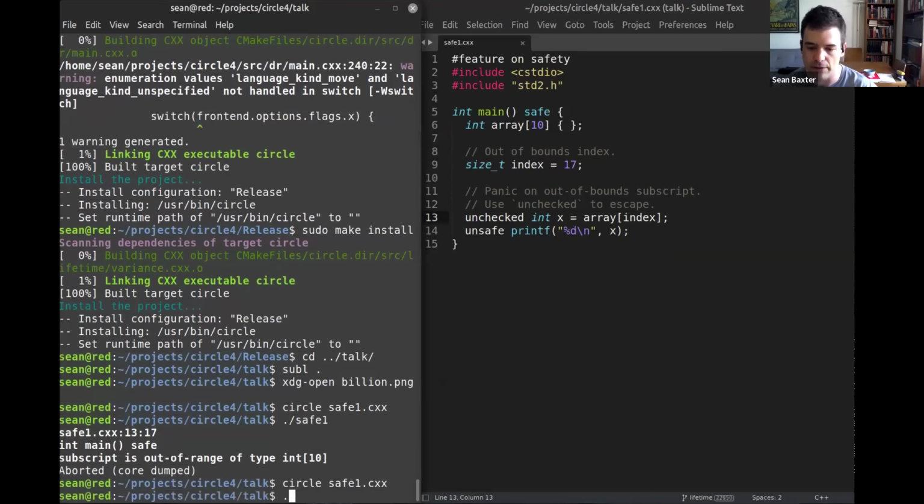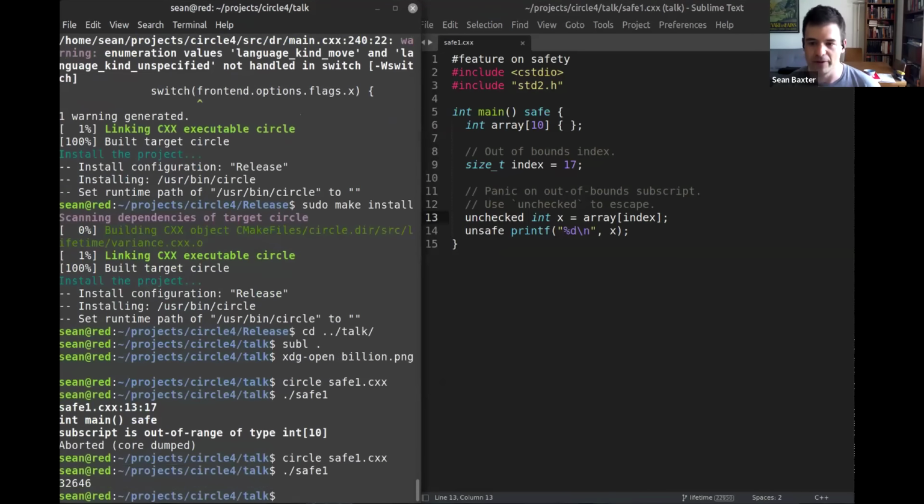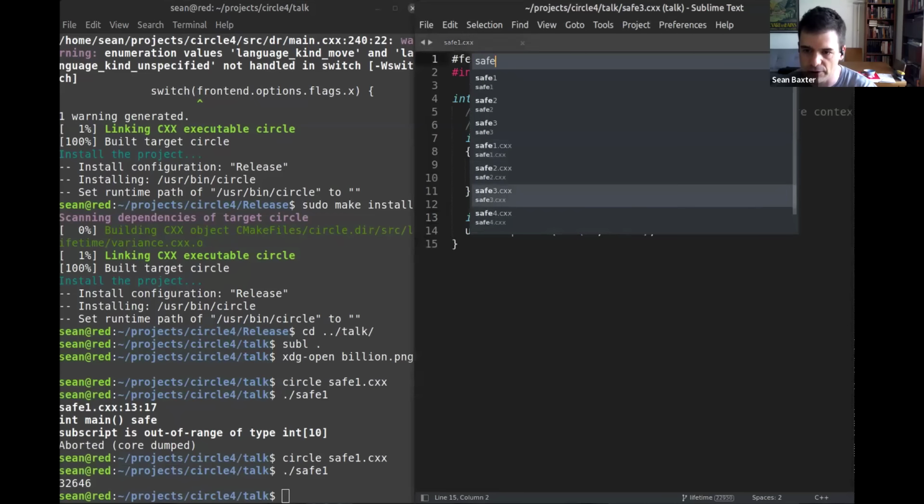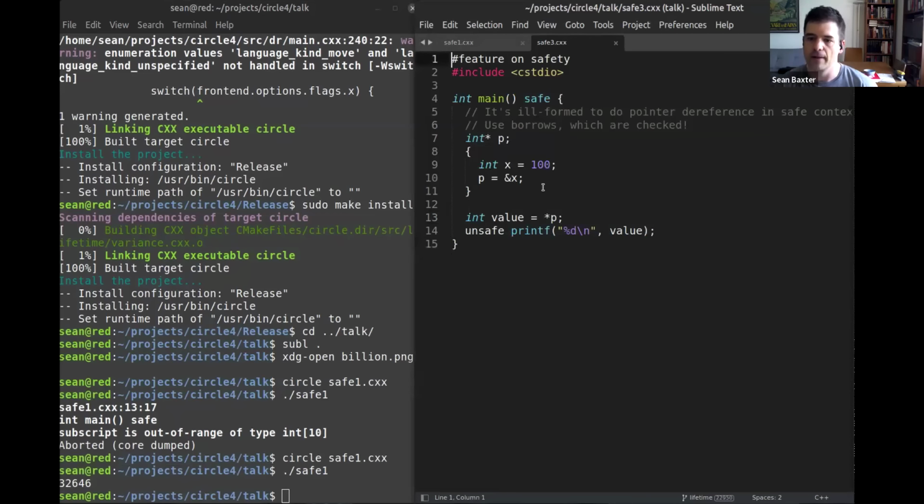So now when I run this, I get undefined behavior, right? But it doesn't affect the rest of the safety guarantees. So this function is still safe with respect to lifetime safety and type safety and thread safety. It's just a way to drop the runtime checks. Let's do this. All right.